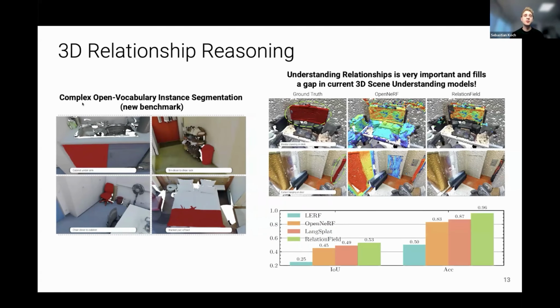With this new benchmark, we evaluate this against the current state of the art for open vocabulary object localization. And we see that RelationField produces the state of the art for this task of open vocabulary localization of objects based on a relationship query. We measure this via the intersection over union and accuracy. And especially when we look at side-by-side comparisons.